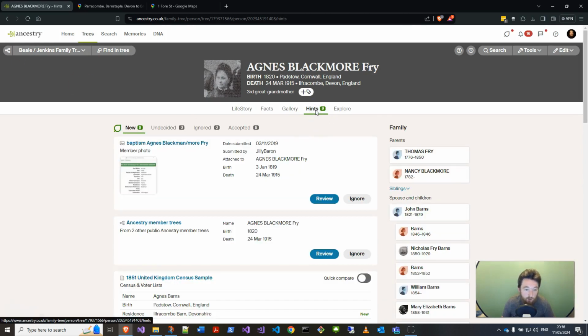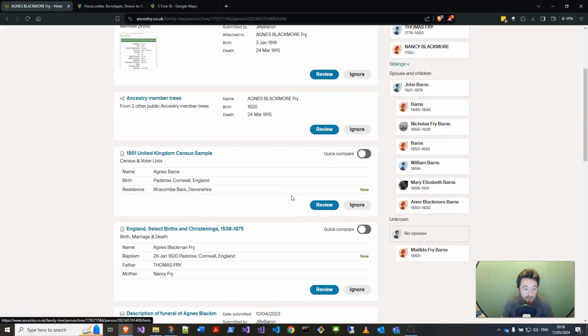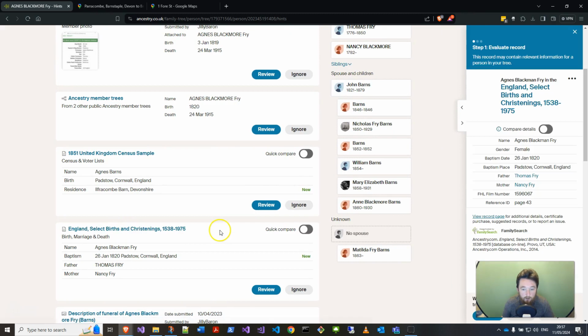And this is where you've got to sort of triangulate, okay? Because I nearly made the mistake of just assuming that was right. I've got to prove it. It's got to be borne out by the records if I want to make sure I'm doing the right thing. Now, curiously here, select births and christenings. Now, Blackman, Blackmore, sure, it's a typo.